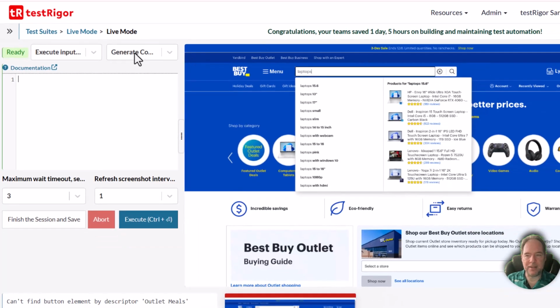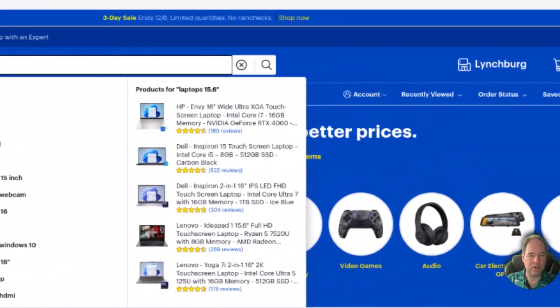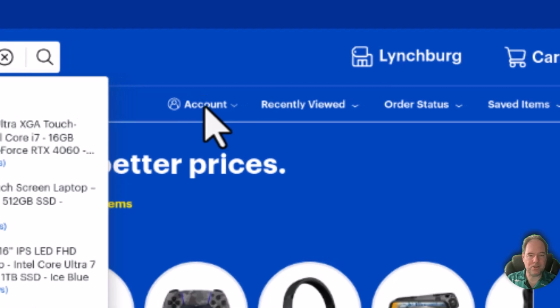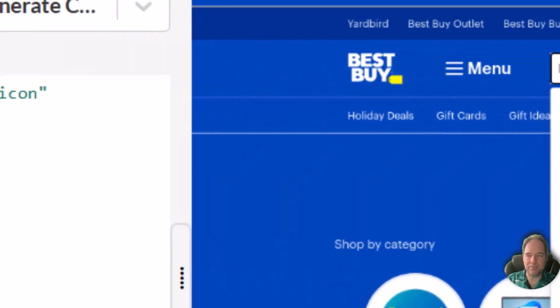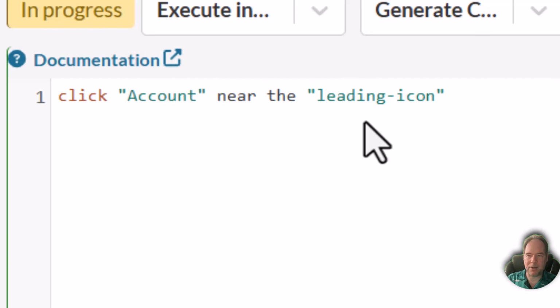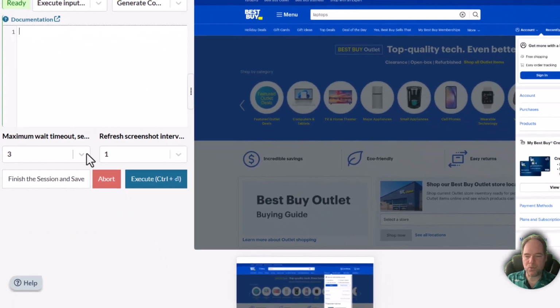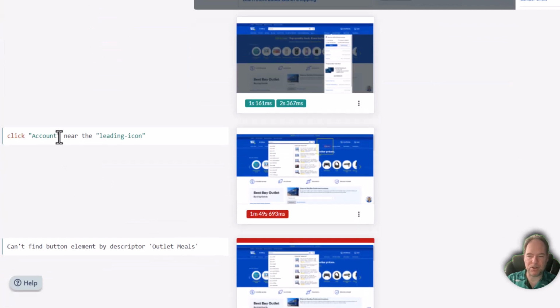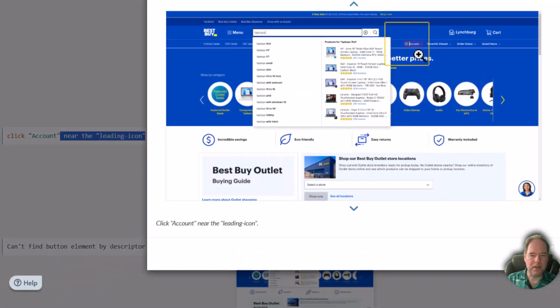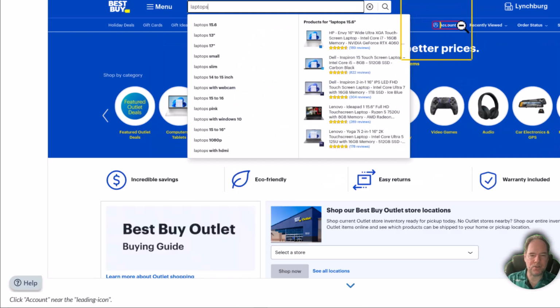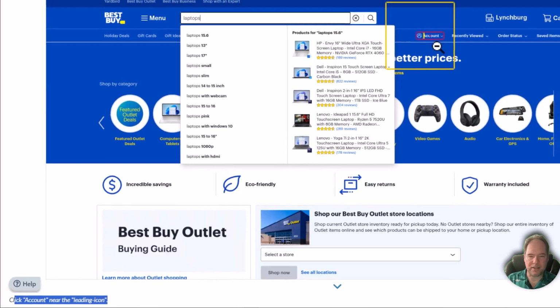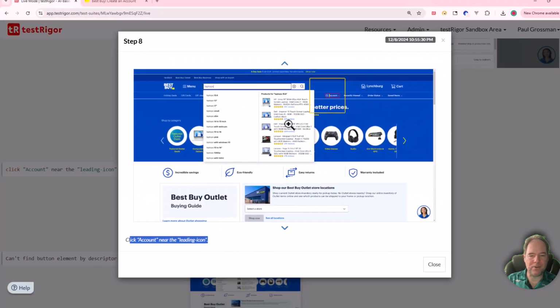And as I said, this is an interactive page. So maybe what I want to do is go and click on account. I'm clicking on account near the leading icon, and that's relative element location. We could just say click account and it would likely find it, but we can also see exactly what testRigor does when we're asking it to just click on that element. I didn't have to type anything. I just clicked on the account and it found that element there.